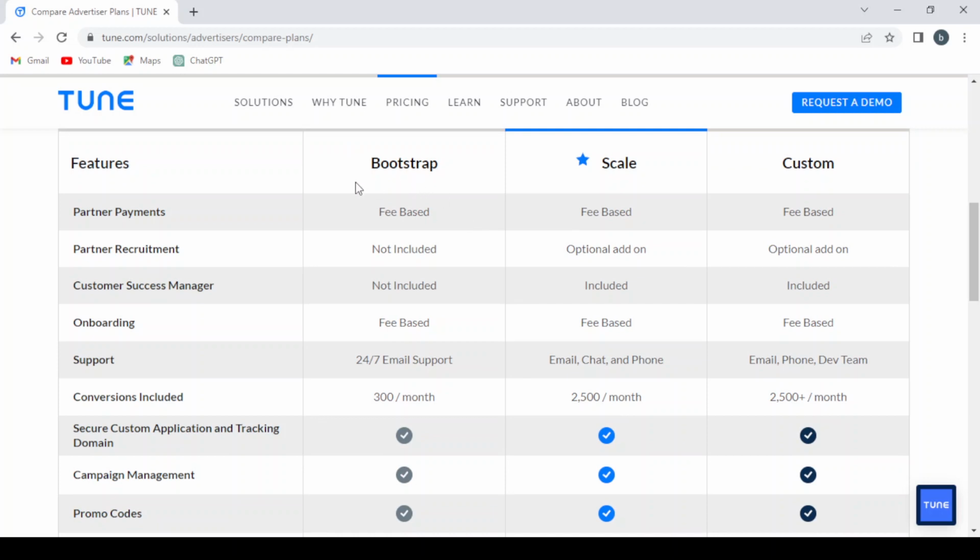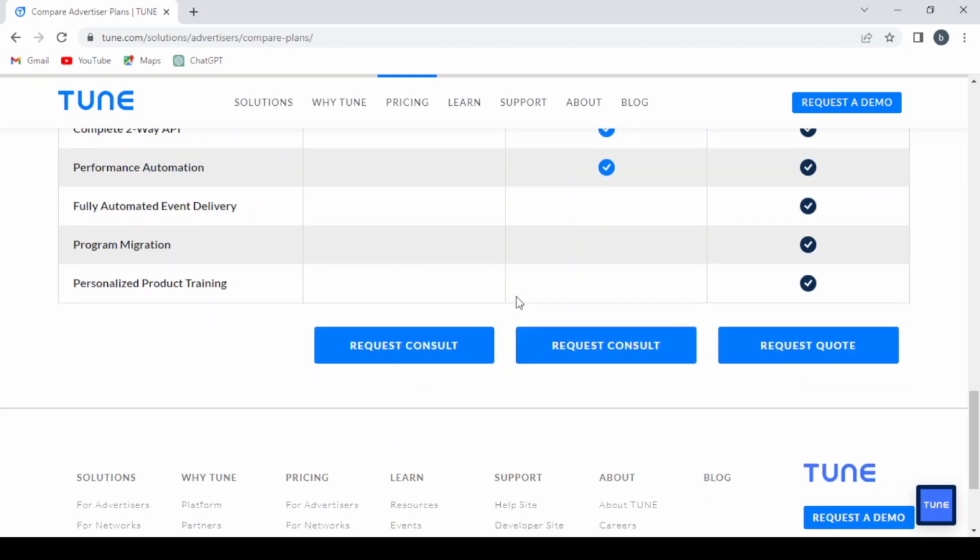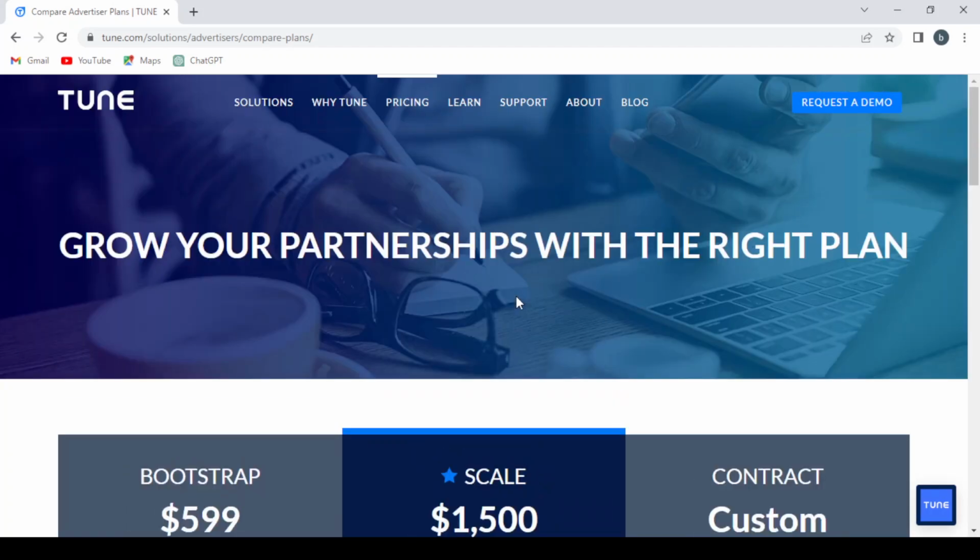So bootstrap is fee-based, not included. This is partner payments. So these are the features, and this is where we have what separates them. So let's go to request a demo. Click request a demo. We wait for it to load.